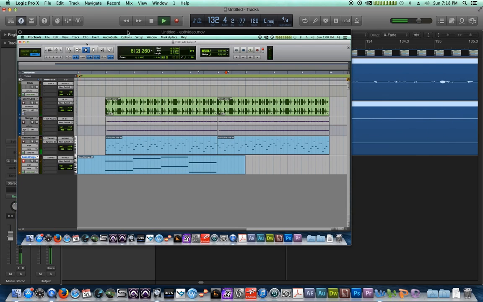There it is. We're not really going to deal much with MIDI editing for a while, but for now I'm going to use the grabber tool to double click on my MIDI clip.